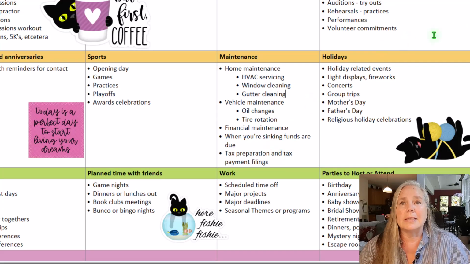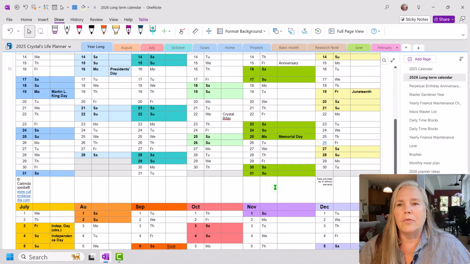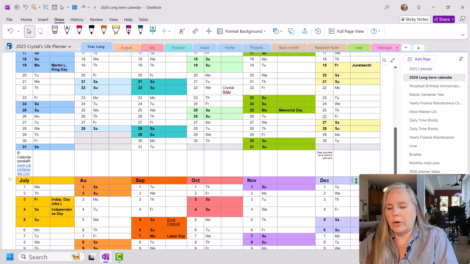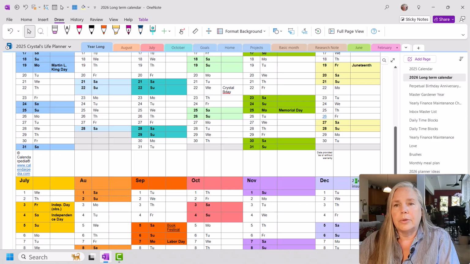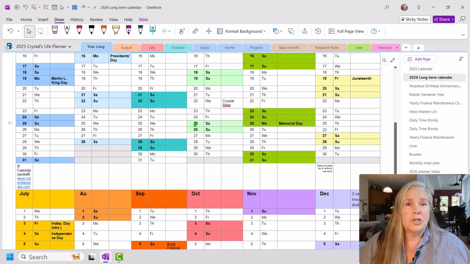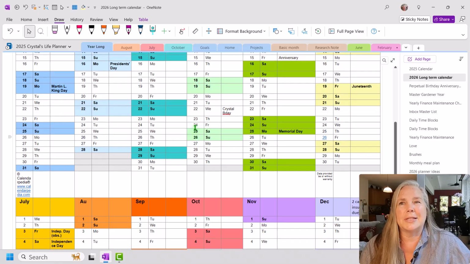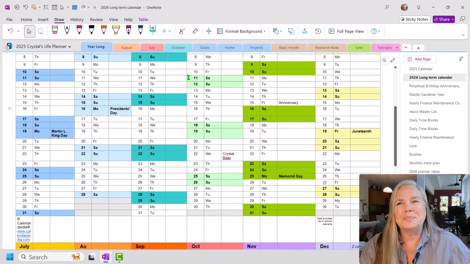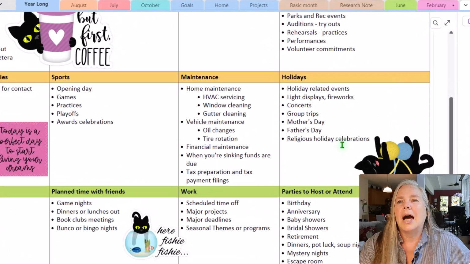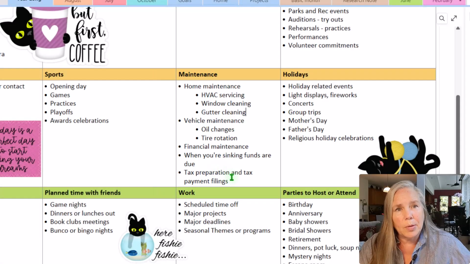It might not be a bad idea to go through here and say, like for me, for example, I have 2 car insurances that are due in the month of December, okay? Which makes spending for Christmas a little bit hard when you've got these 2 big bills that are due already. So that's something to keep in mind. And then tax preparation. When do you want to have your taxes prepared?